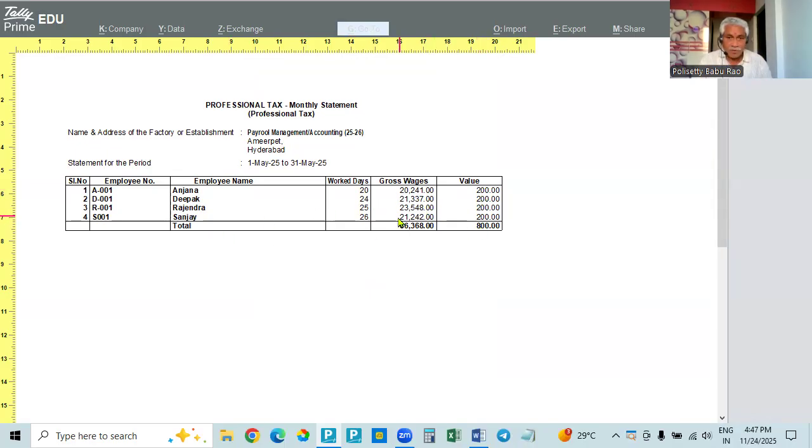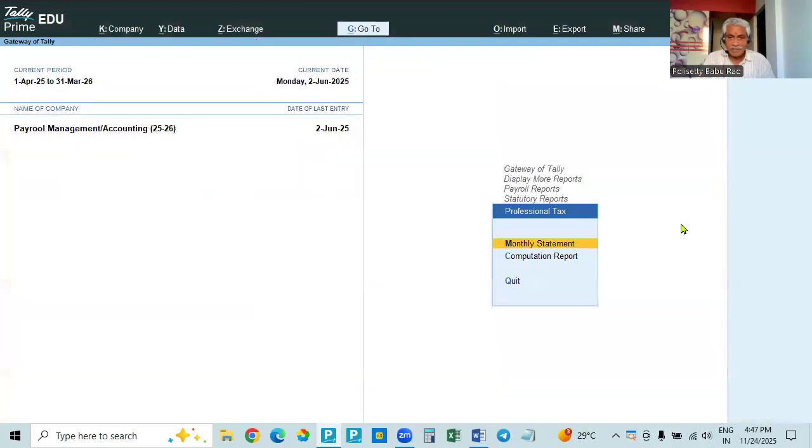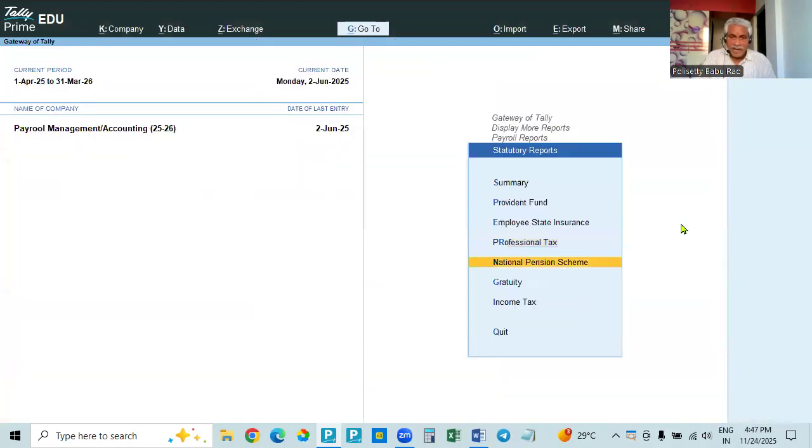Everyone is above 20,000, so everybody is paying 200. If anyone is less than 20, above 15, then it will be 150 rupees. If anyone is less than 15, the amount will be zero. Okay, like that. All are above 20. So the amount is 200, 200, 200, 200, 4 into 200, 800. This is this one.